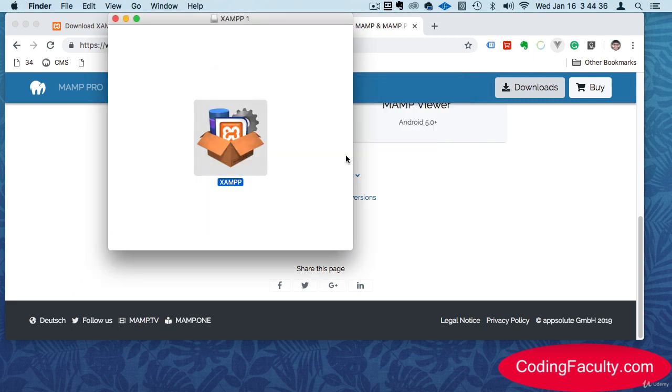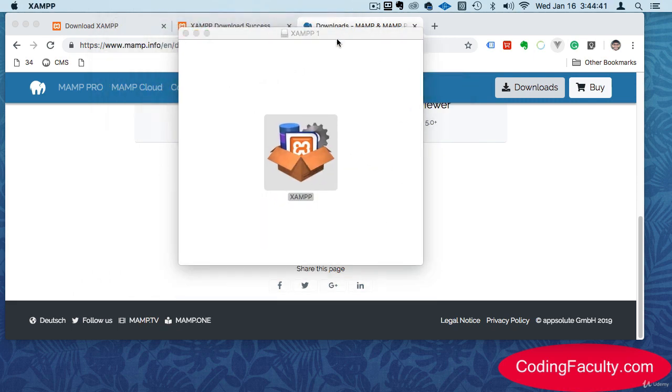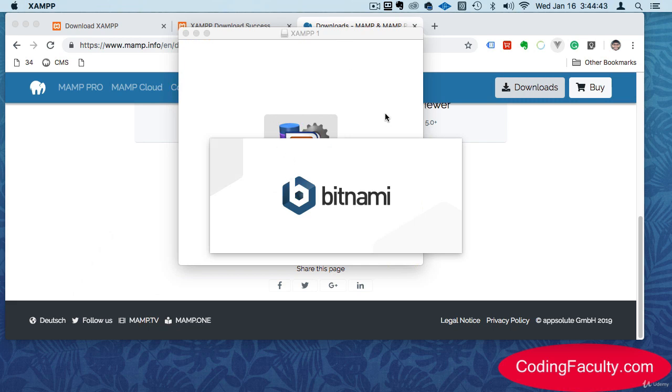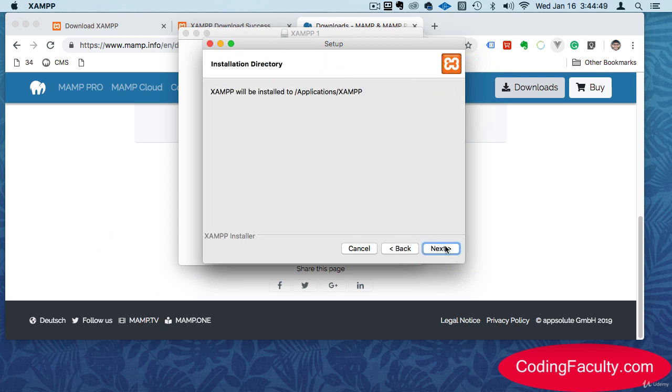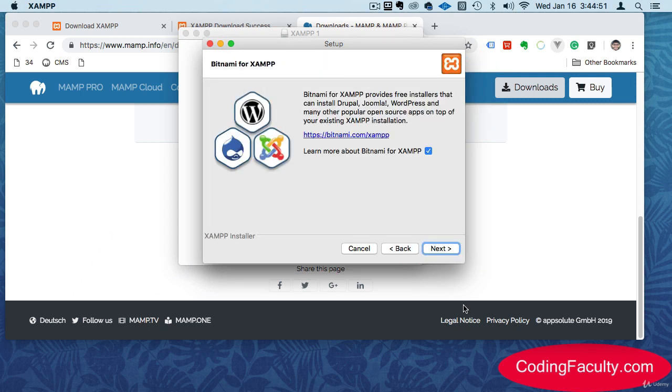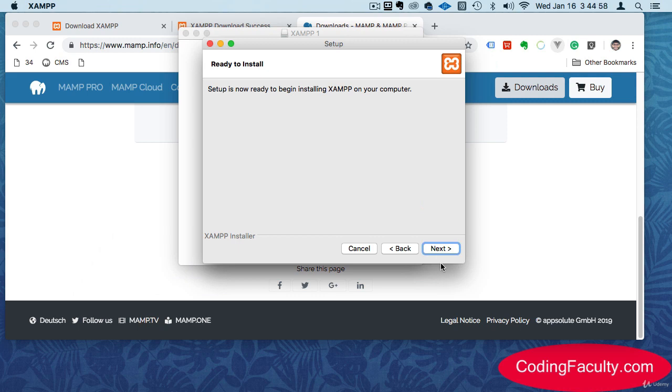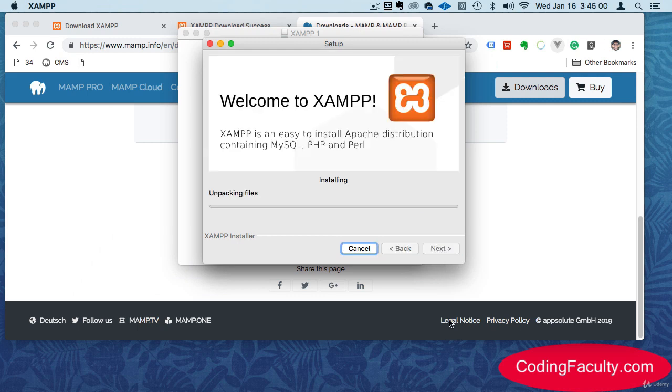This is for Mac users. For Windows users, you might have to allow it through your firewall or anything like that, because these systems do control your computer just a little bit. Welcome to the XAMPP setup wizard. I'm just going to click next and next and next, okay? And it offers to learn more about Bitnami. I don't think so, I don't want that. I'm just going to click next and next, and that's going to install it, okay?